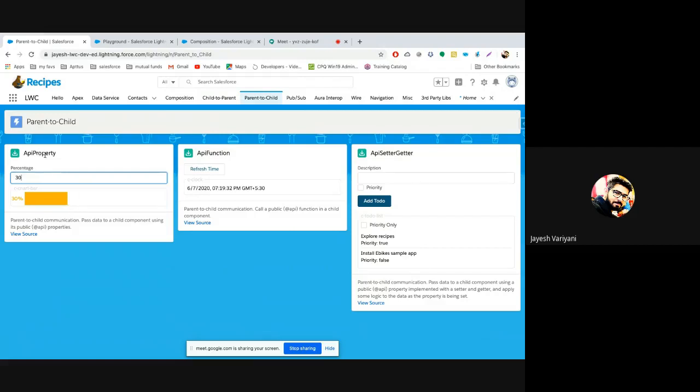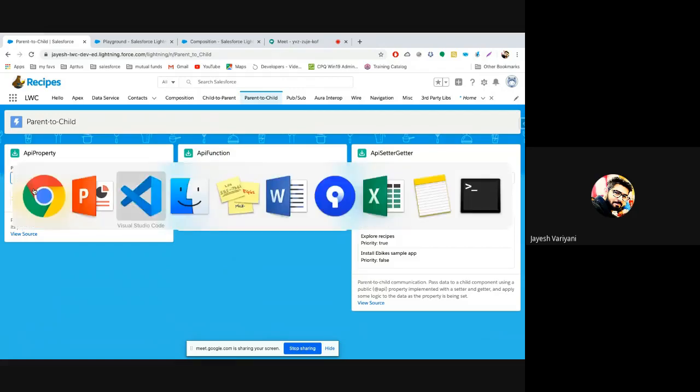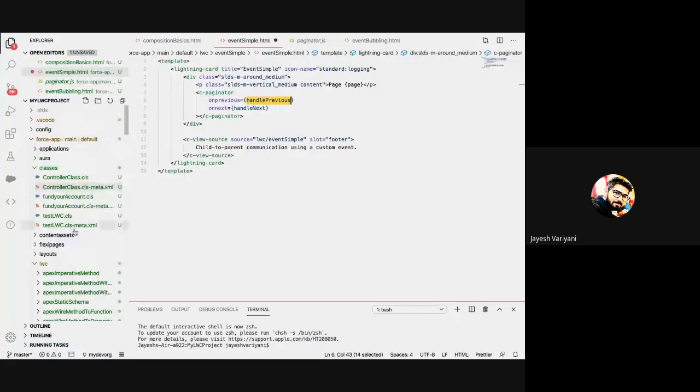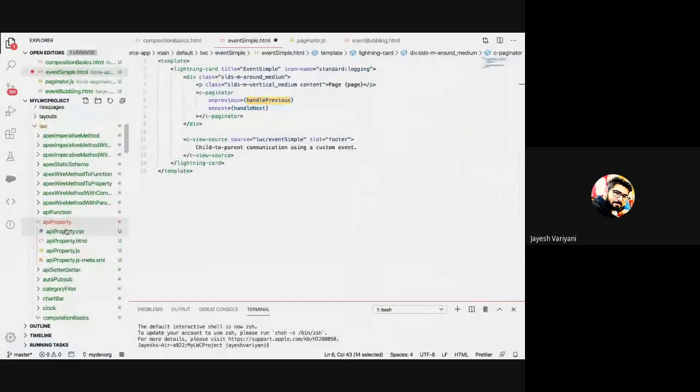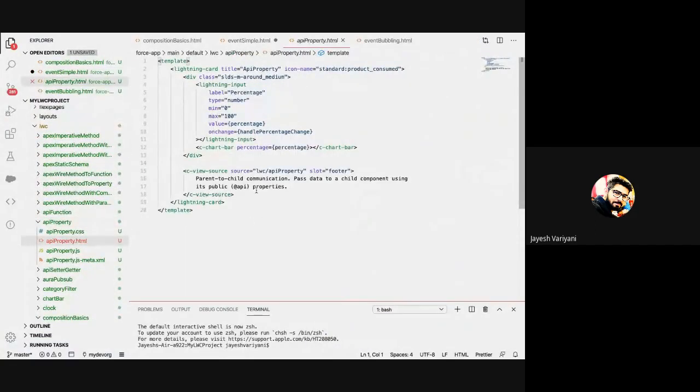API property is parent and chart bar is our child. Let's open API property. This API property has one lightning input, that percentage one, and the value of it is dynamic basically. It has the value of a variable named percentage, and its on change event is calling one method, that is handle percentage change. Let's go to this method and see what it is doing.